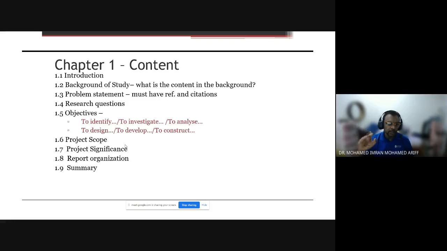Okay, and you see the word summary here. In each chapter, there must be a summary. Don't write conclusion. Many students write conclusion. The word conclusion can only appear in two places. One, in chapter 5, where the title of the chapter is conclusion. And the second place is in chapter 5, the last section, conclusion.